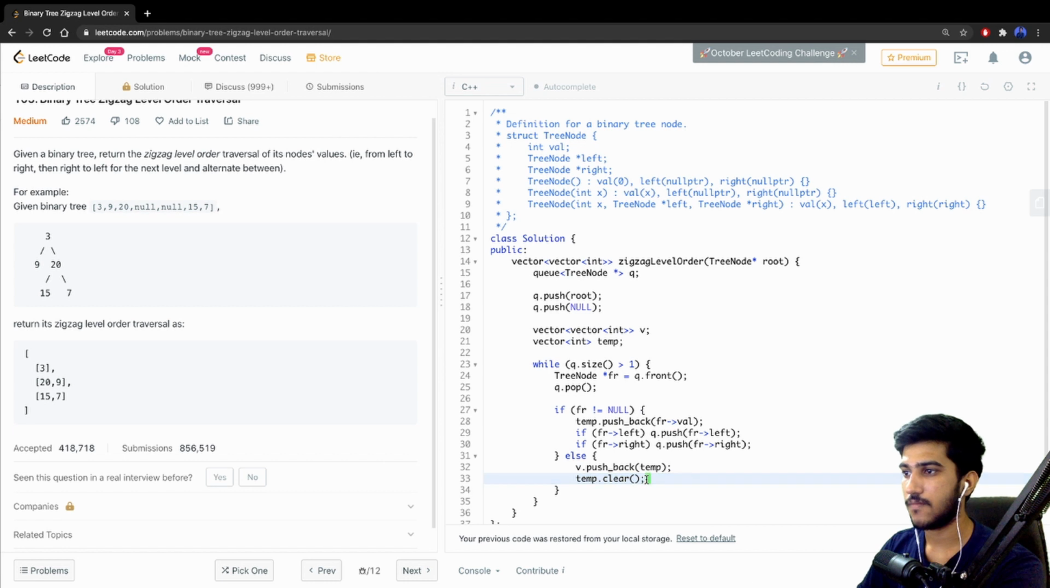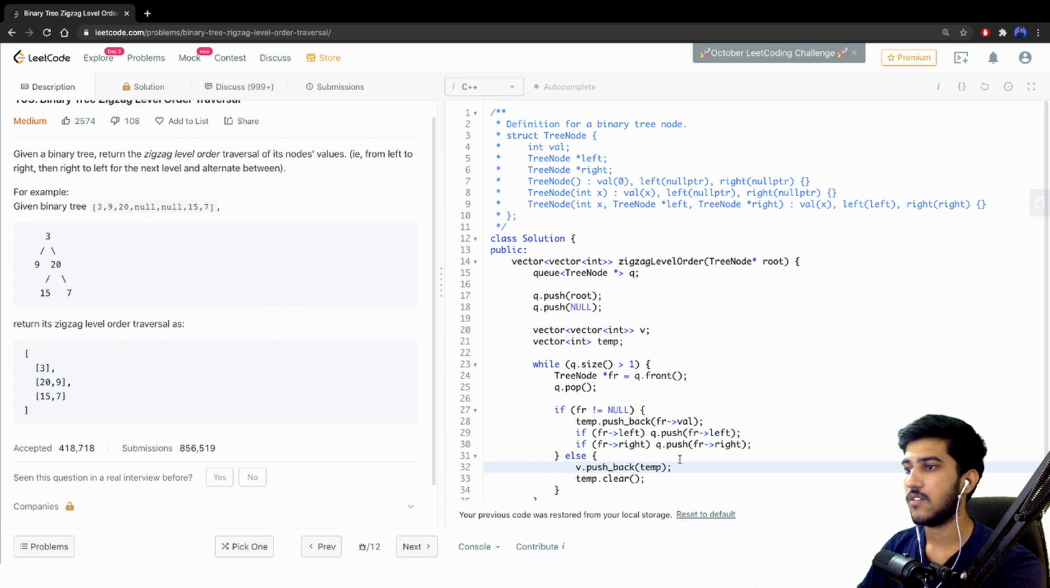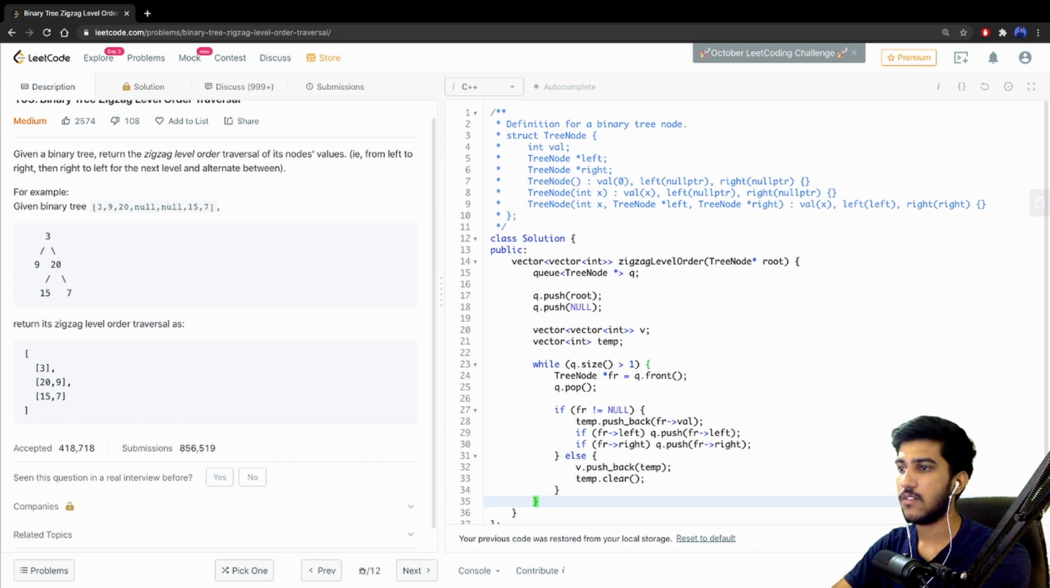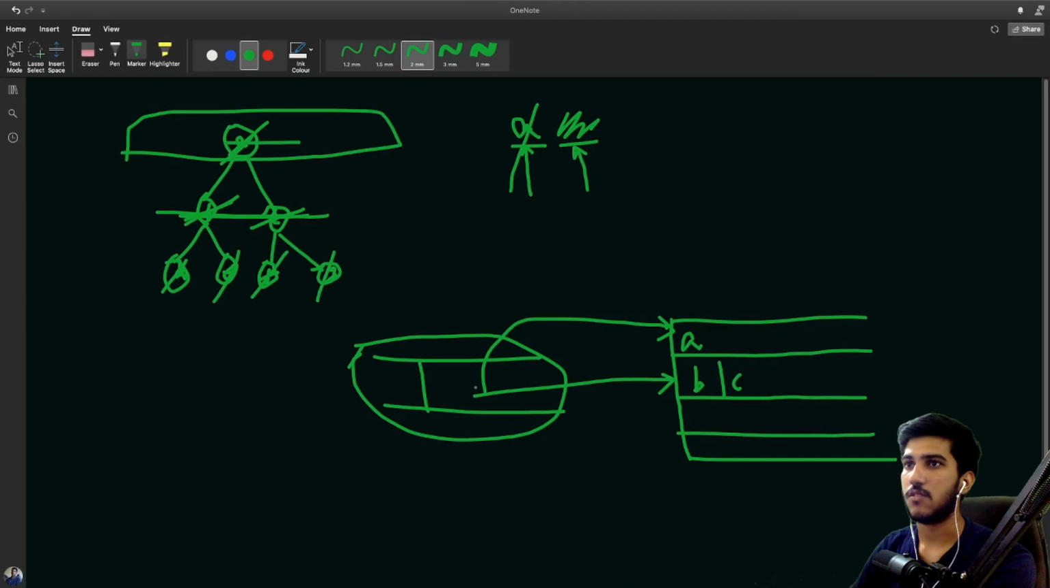Okay, I'm pushing the array here, and then I'm removing this here. So that's what's happening. So right now I think we'll be having all of the levels in here. And now what I want to do is, let me show you.